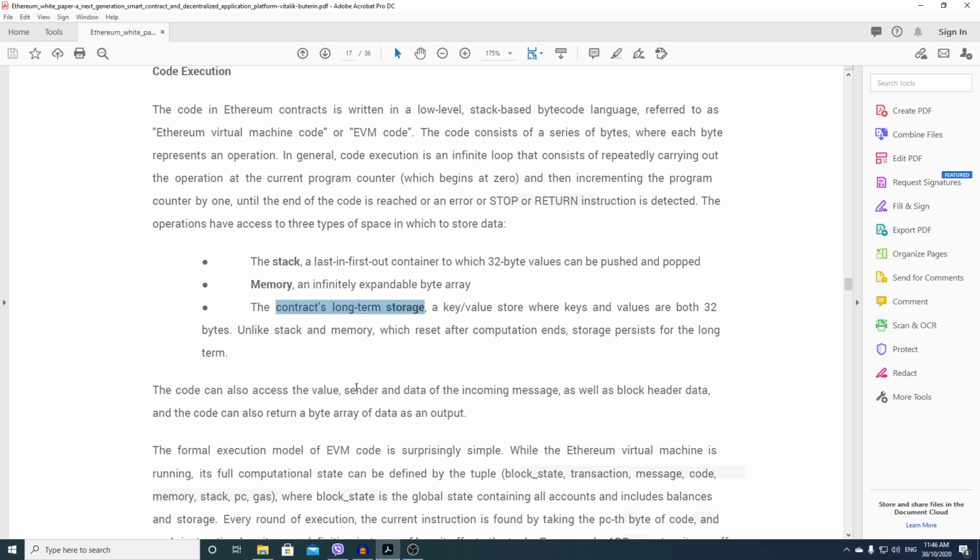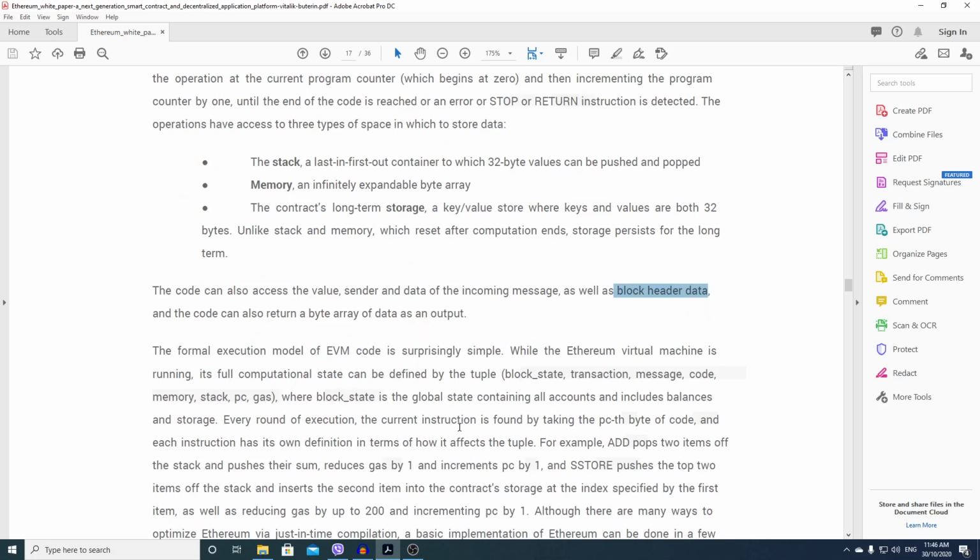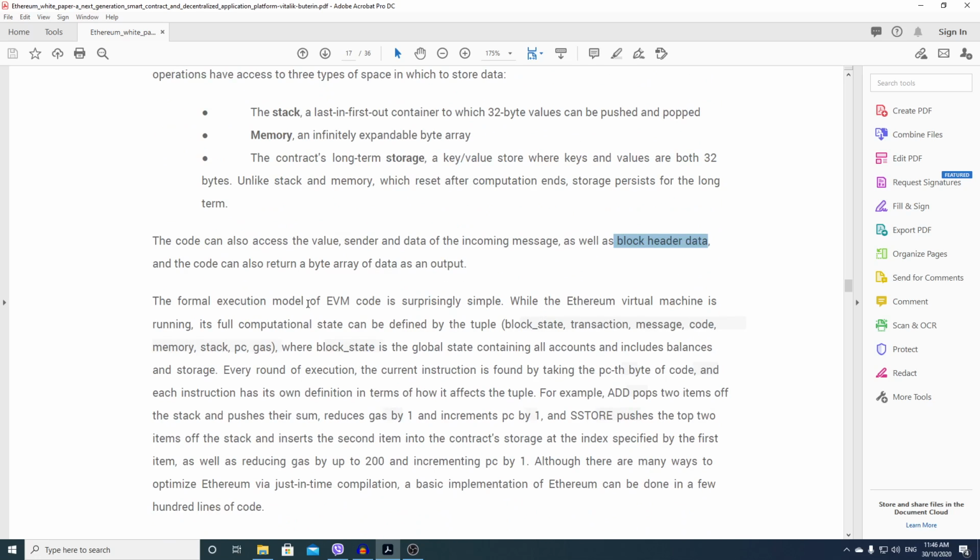The transaction or the contract code can use the blockchain data, block header data. I don't know if you can use past block header data, but at least you can use the current block header data. And the code can also return data, so that was also not possible with Bitcoin. The formal execution model of EVM code is surprisingly simple.